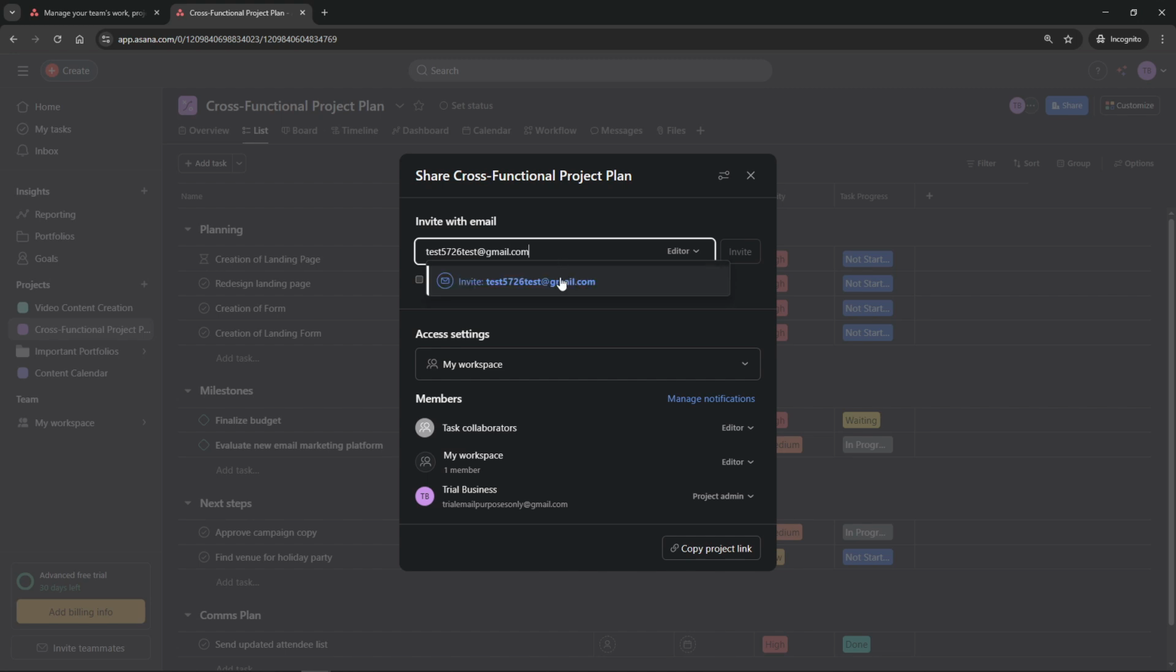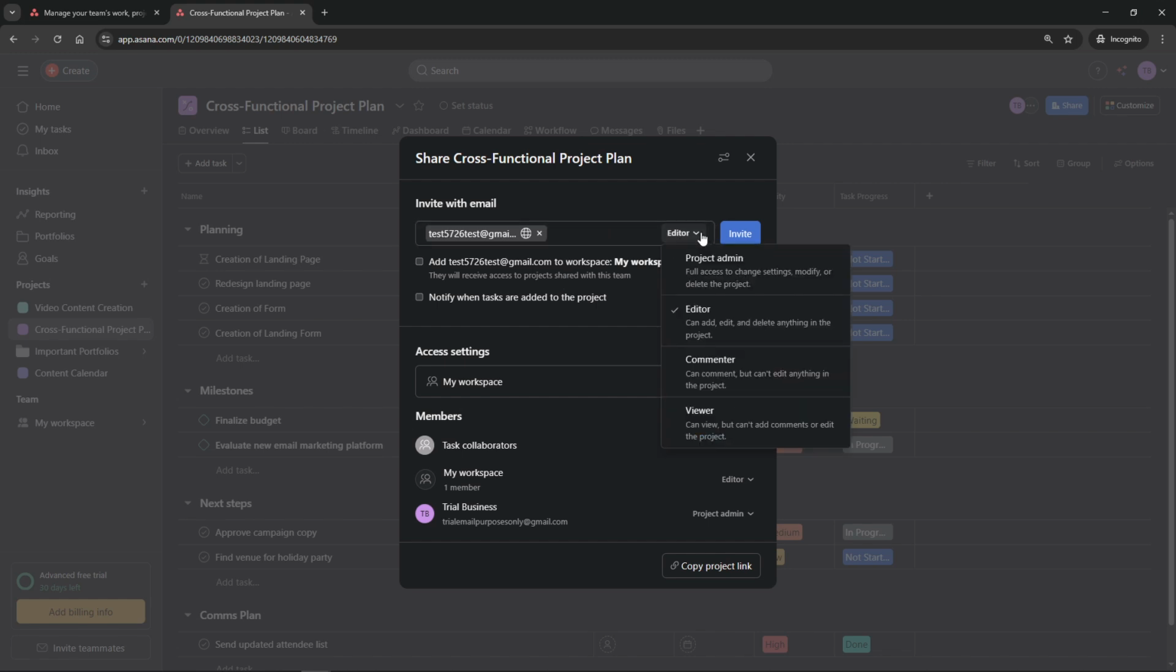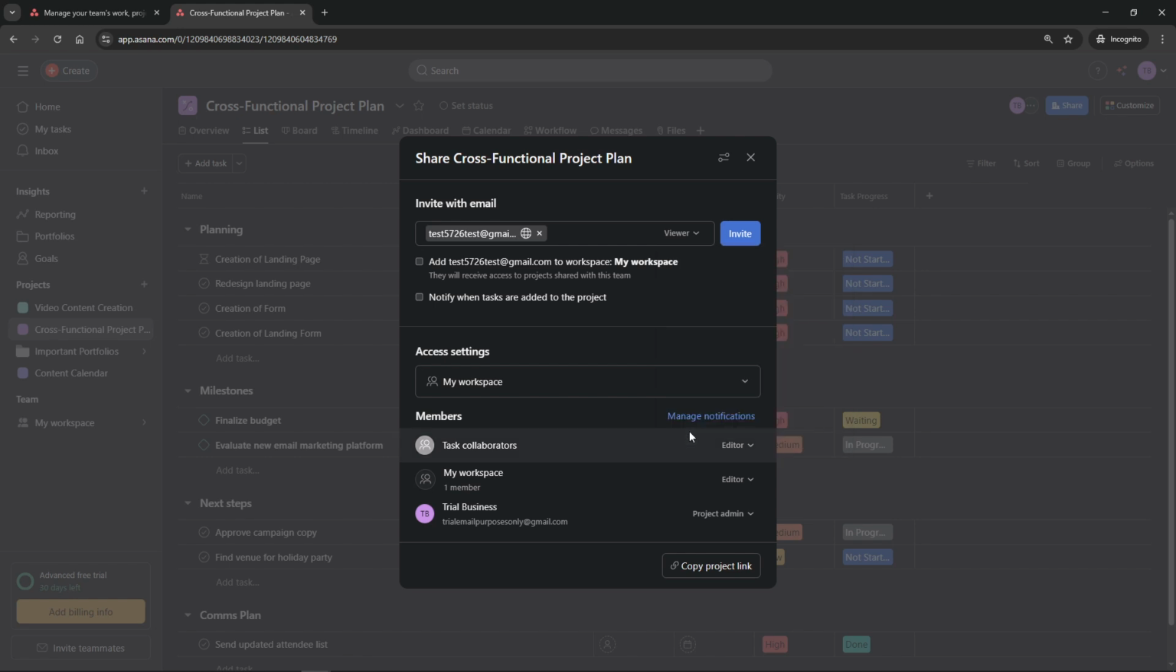After entering the email, you'll need to set their permissions. Asana offers flexibility in what your guests can do. You can allow them to edit tasks, merely comment, or even just view the project. Make your selection based on how involved they need to be. Once you're satisfied with the permissions set for your guest, you're ready to hit invite. This action will dispatch an email invitation directly to the guest, providing them access to the project once accepted.